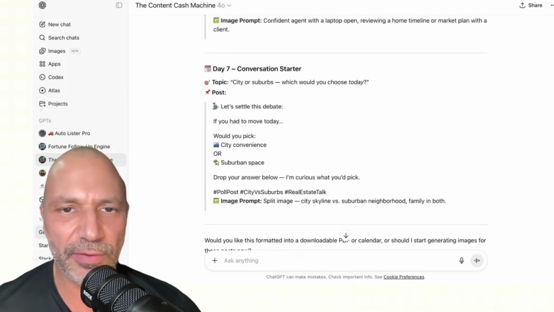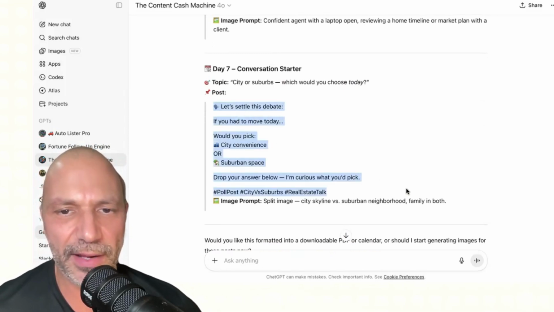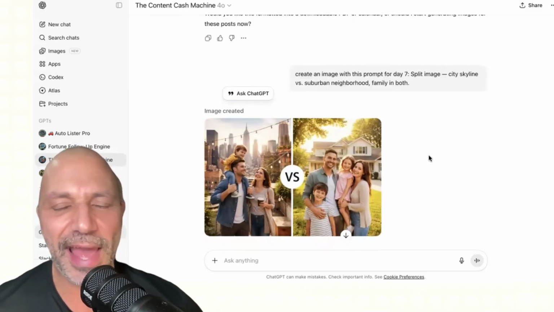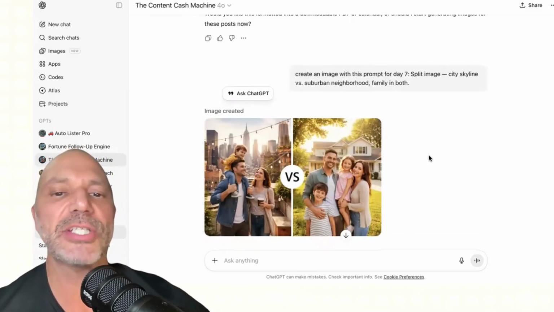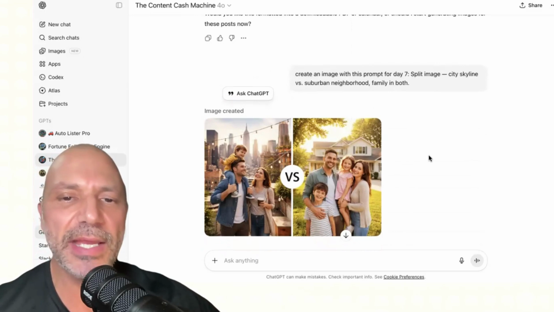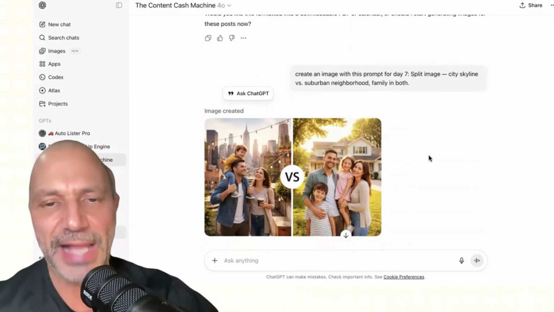So this is the actual post. You're just going to copy it from here. And then if you want to include the hashtags, you can. And there you go. That's your post. And guaranteed this will get traction because, again, you're speaking to that avatar. That's the power of this tool.